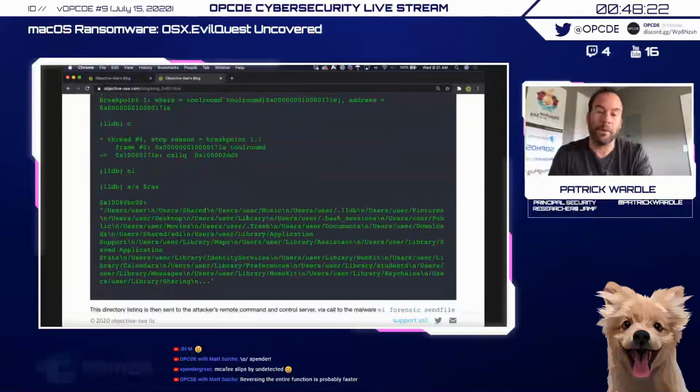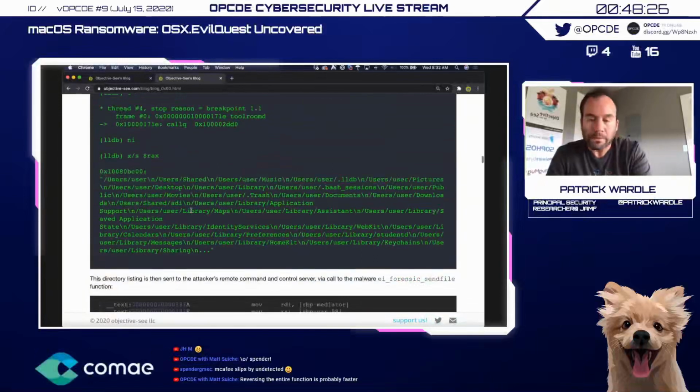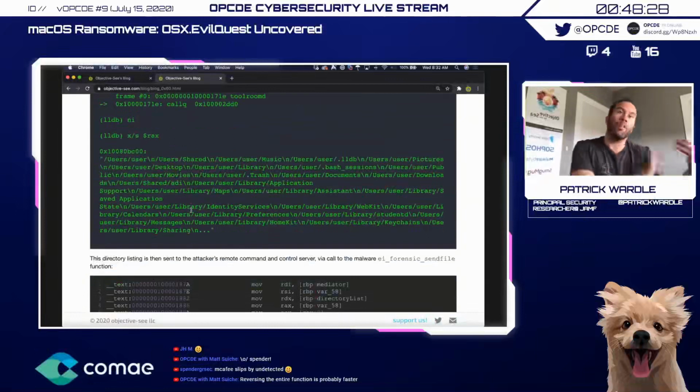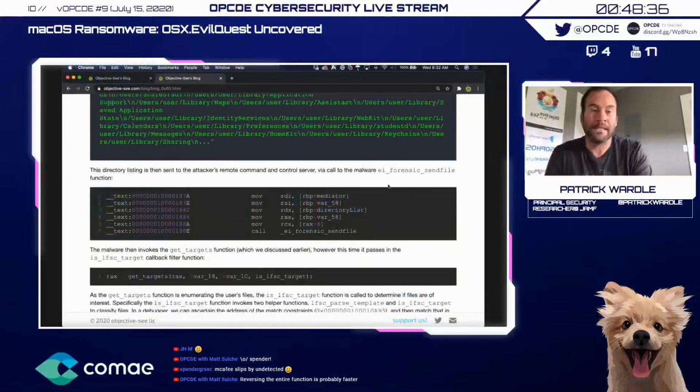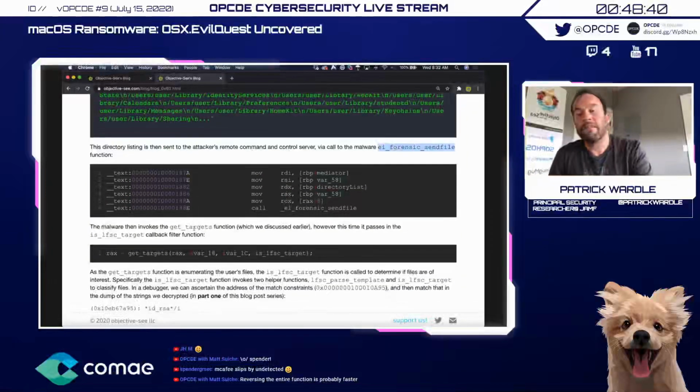We can see in a debugger when I run it on my VM, it's all the user's directory. The directory listing is then uploaded to the attacker's command and control server. So the attacker now has a full directory listing of your files on the system. And it does this via the forensics send file function. The malware then invokes the get targets function, which we discussed earlier.